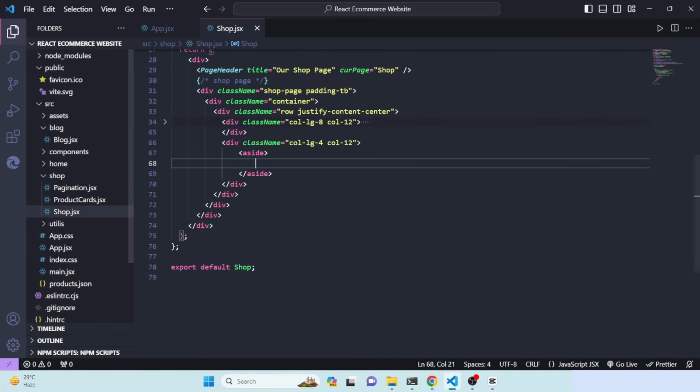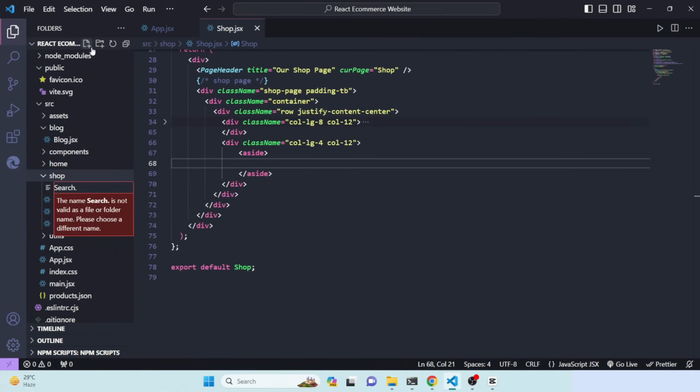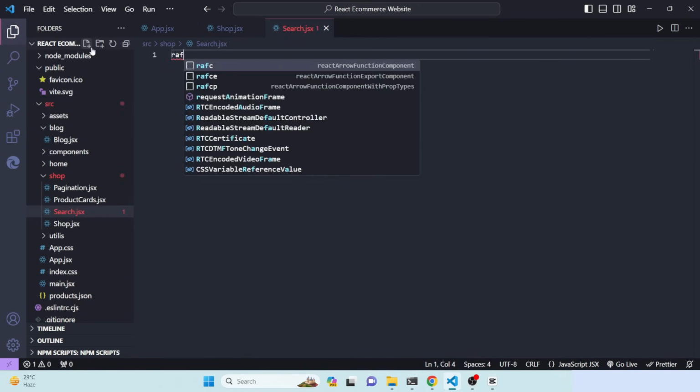That's why inside this shop folder we'll create a search component. So search.jsx and then RAFCE.